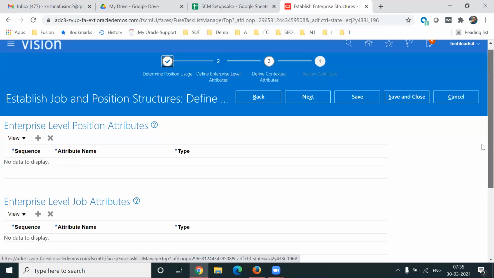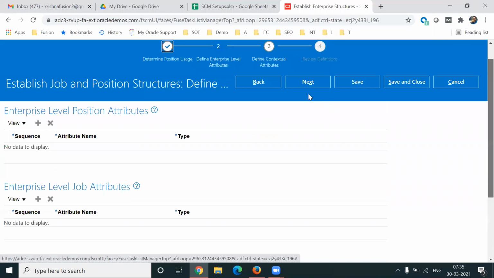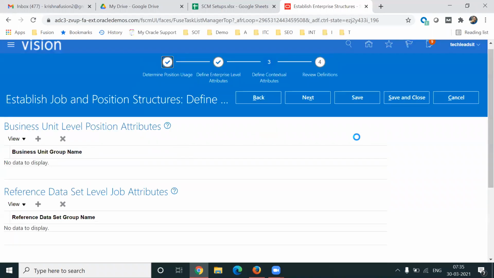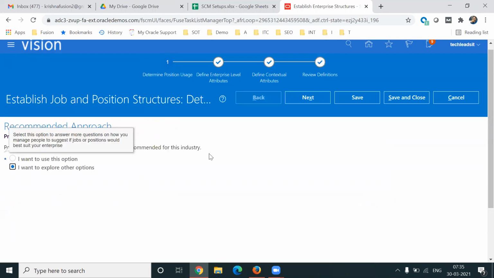Is there any recommendation? I don't see any recommendations. Oh, so I see the recommendation in the last step. That's not going to be useful. So it's better we can create positions and jobs manually. I want to explore other options.